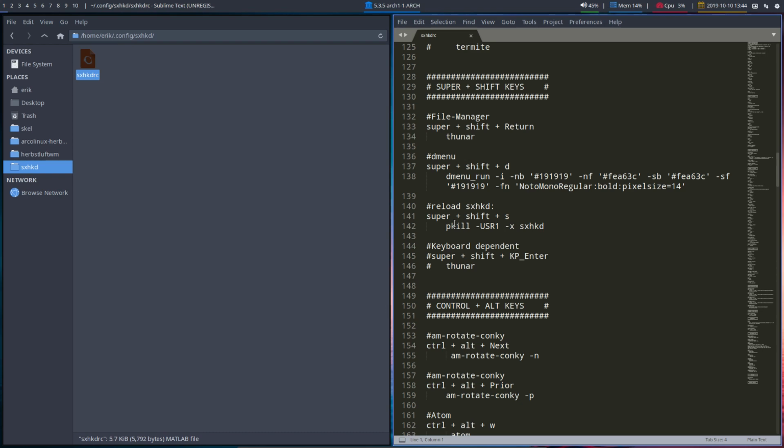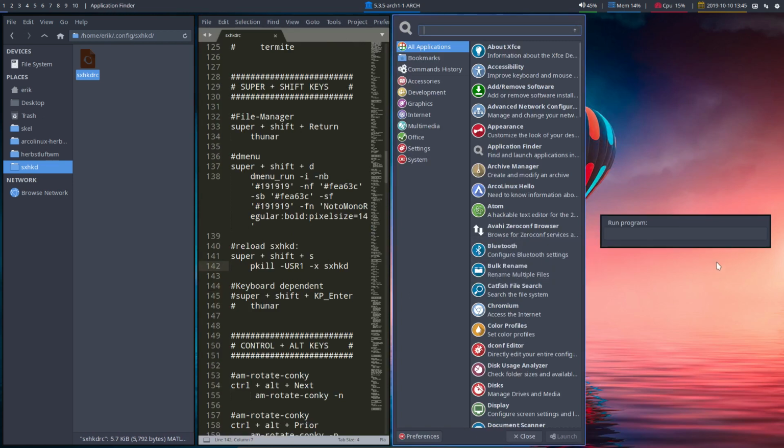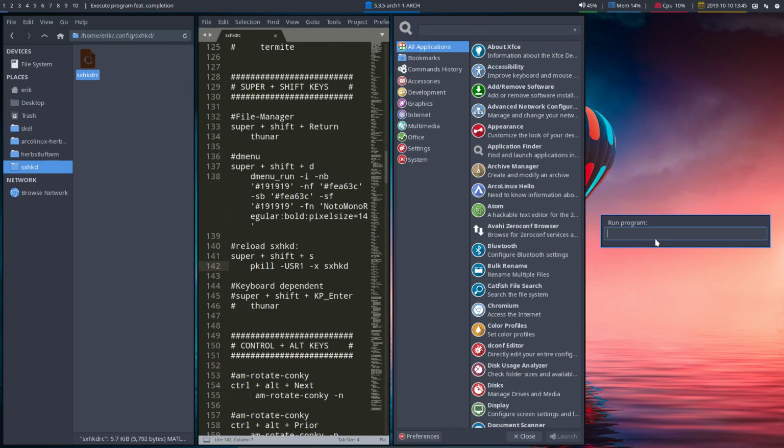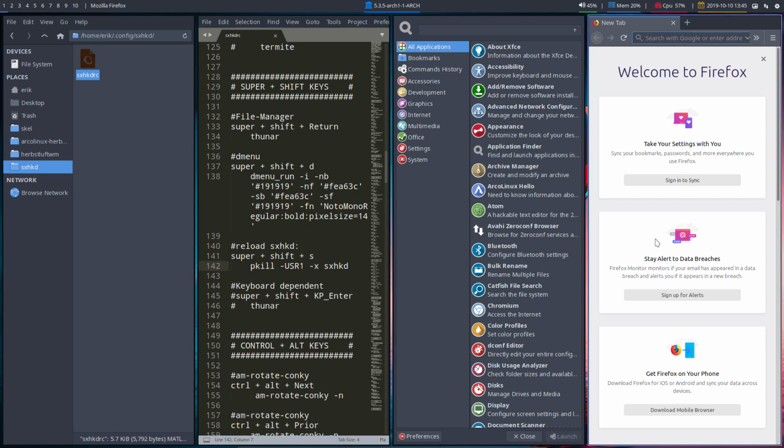There are other menus like Alt F4. No, that's not it. Super F. Wait, what is it again? Let me think. That's it. Okay, so there's an Alt F2. That's this one, and then you can just launch Firefox or something. Okay, launched, consider it launched.